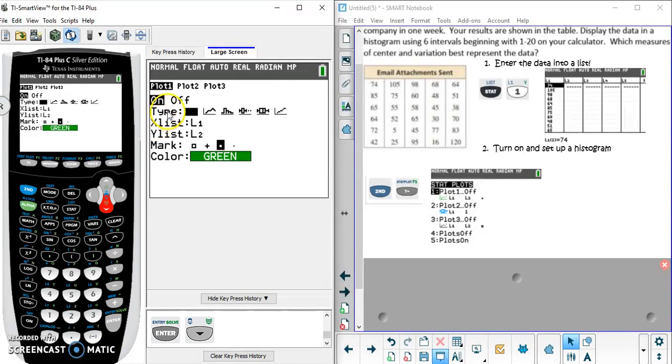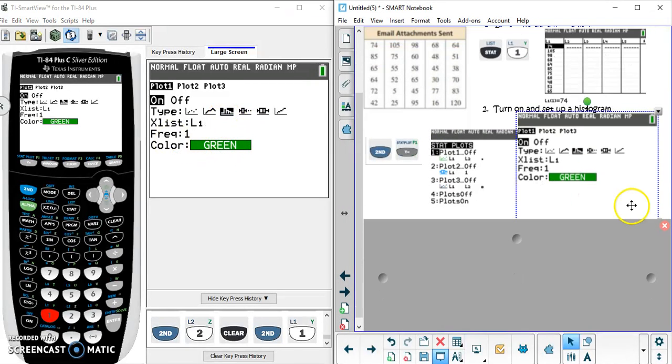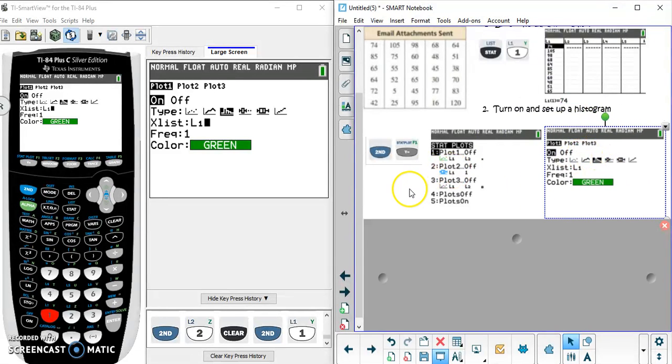For the type, we need to choose a histogram, and the histogram is a bar graph, so the only one that looks like a bar graph is that third choice right there. So I put my cursor on it and hit enter to confirm the choice. Now the X list is asking me where did you put your data, so I would enter wherever that data is. For me, I put it into L1, that's where I originally stored the data. If you put your data somewhere else, you would just change that to whatever list you put your data. The frequency list should always stay at 1. And then you can choose whatever color you want. And that is all we need to do to actually set up and turn on our histogram.